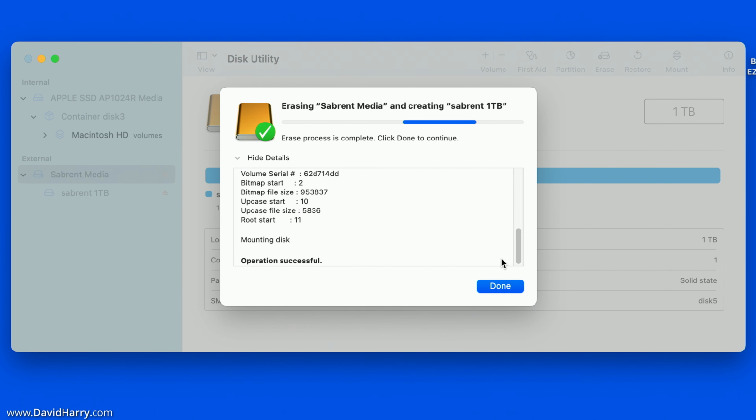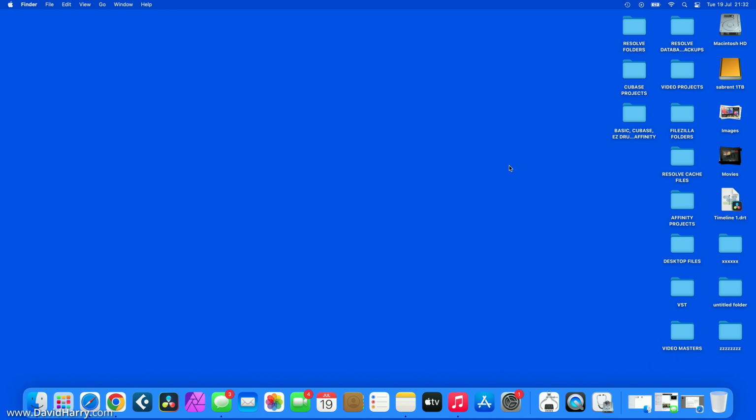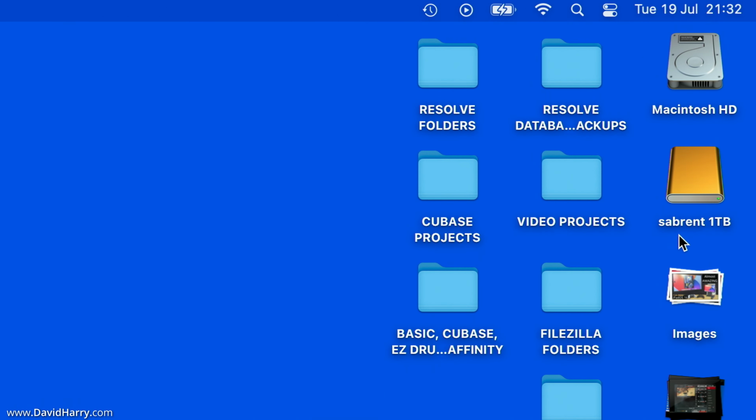Once again, on the Mac, although it says erase, it really means format. It does erase, but it is also formatting. Anyway, so that's done there. Now, if we come back to the desktop, as we can see, there's the drive there, and it's got its new name on, and it is all formatted to exFAT.